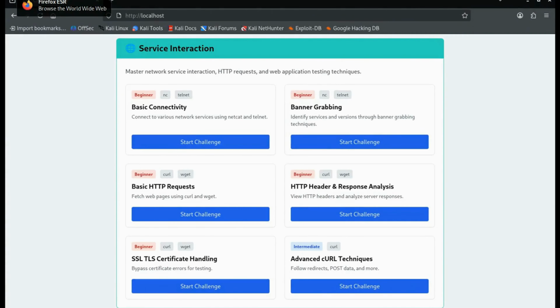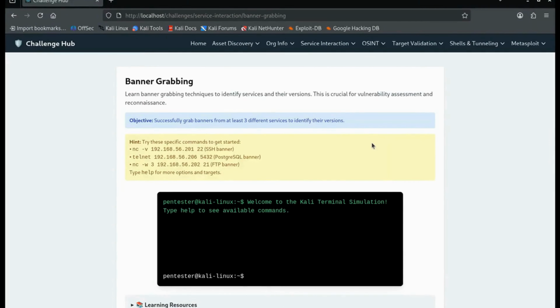This lab is about banner grabbing. Banner grabbing is connecting to a network service and reading the information it sends back, which is called a banner. A banner normally tells us what service is running, the software name, the software version, and sometimes even the operating system. And this is important because vulnerabilities are version specific. So the objective for this lab is to successfully grab banners from at least 3 different services to identify their versions. And we are given hints on commands that we can use.